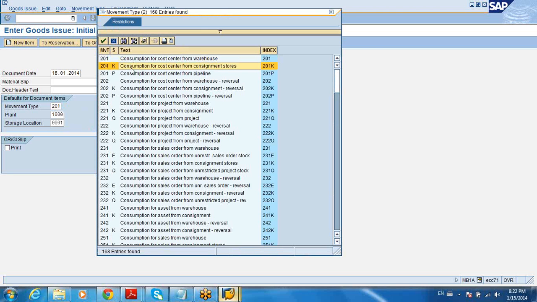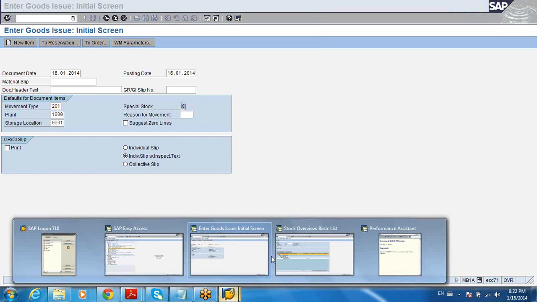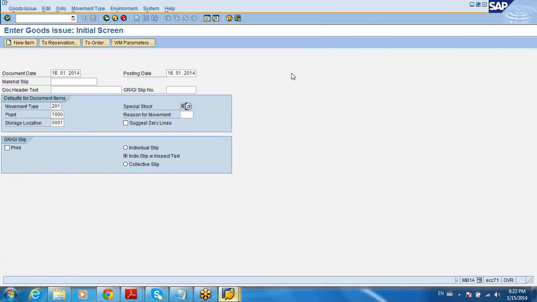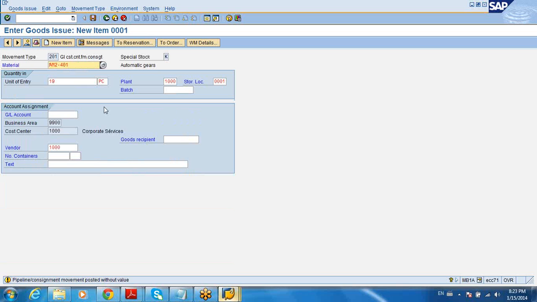I can also consume from consignment. So let's see, I have 19 pieces left. This is from the consignment, the special stock. If I go back to the same thing, I have 19 pieces from vendor stock, and I'm going to hit enter. I know the plant is going to be 1000. My cost center is going to be 1000. My material is going to be that, and I have 19 pieces.